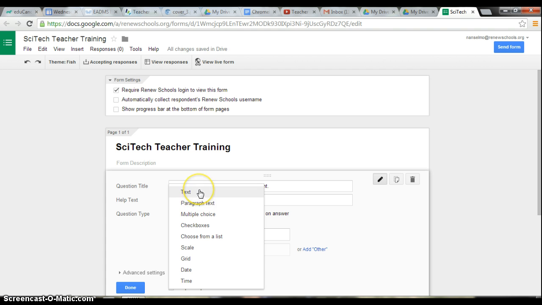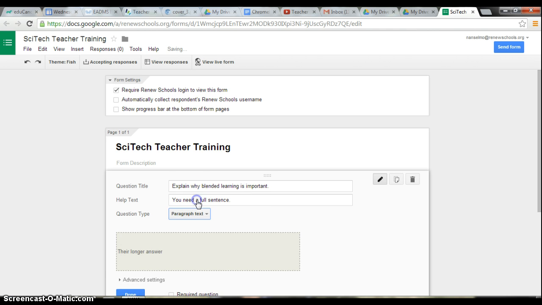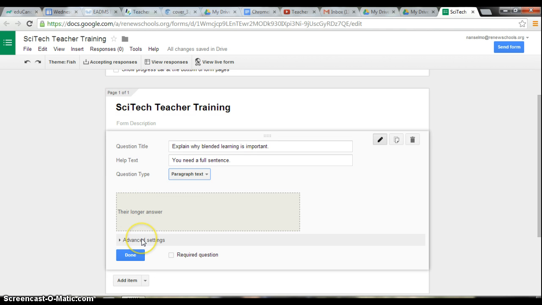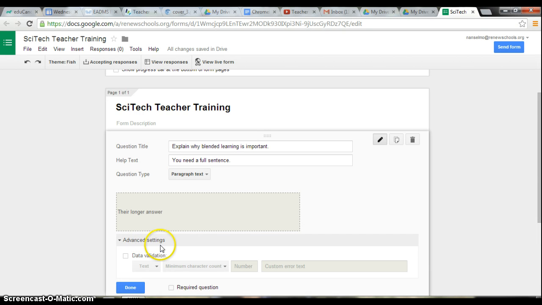If you need a one-word answer, it's text. There's multiple choice, drop-downs, options. You can play around with that. And then the cool thing about forms is you can have Google check to see if their answer contains a certain word. So a big word we're going to be looking for as we get our kids ready for high school is the word because.